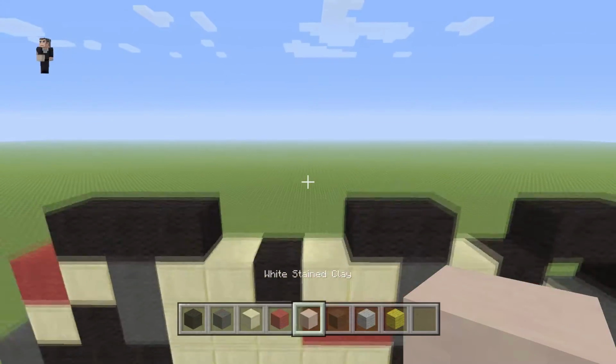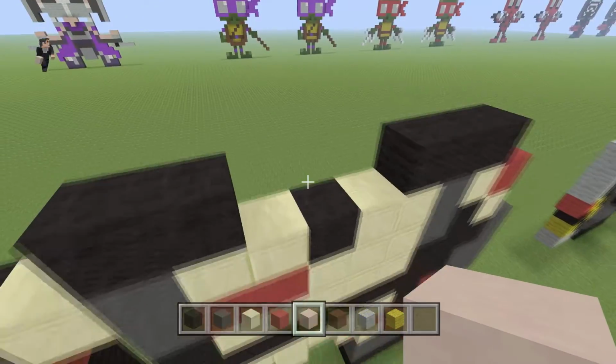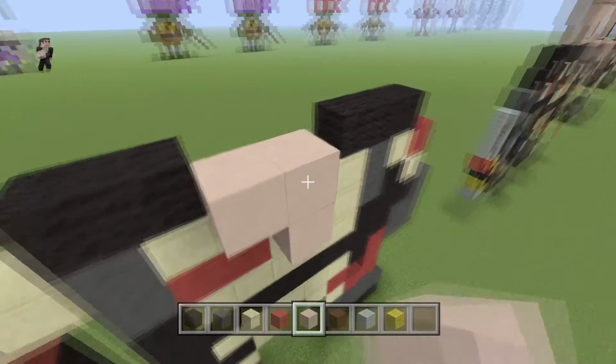We're going to grab our white stained clay. We're going to begin with the neck. That part's pretty simple.